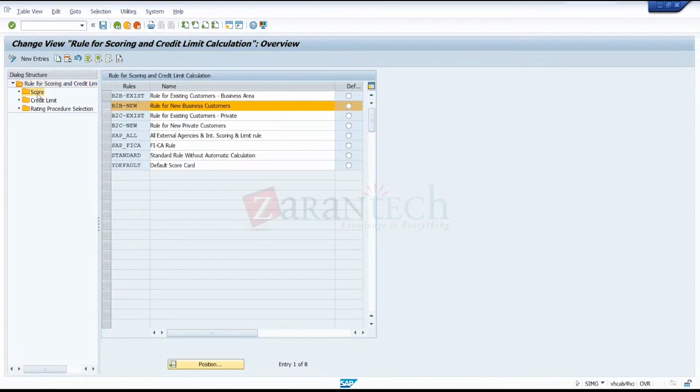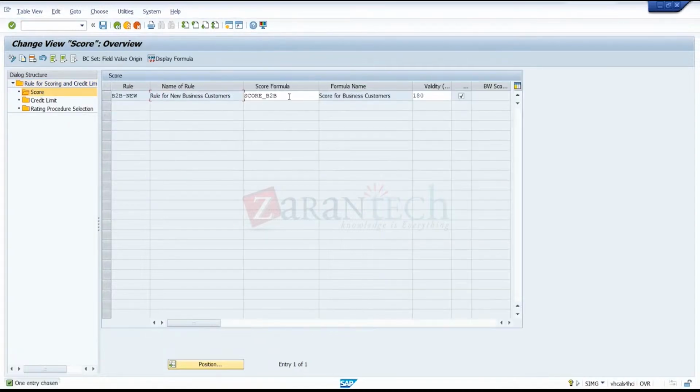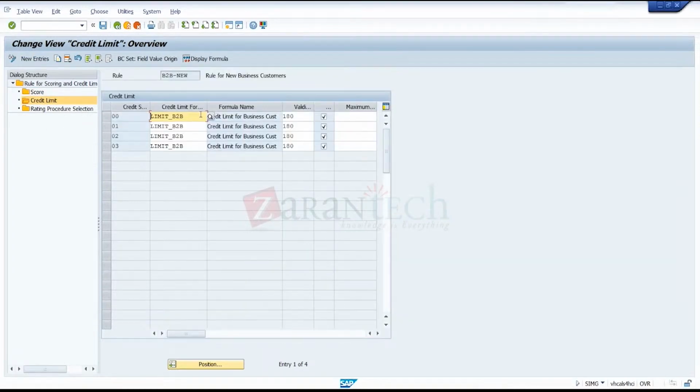Go for score. So we have the score formula. What is in the formula? The formula can be used here. And validity period, validity days. This rule is valid for how many days? Again, select this and go for credit limit. Again we get the formula, the credit score and the formula, credit segment and the formula. Validity period is 180 days.